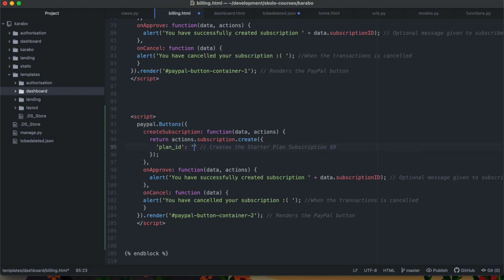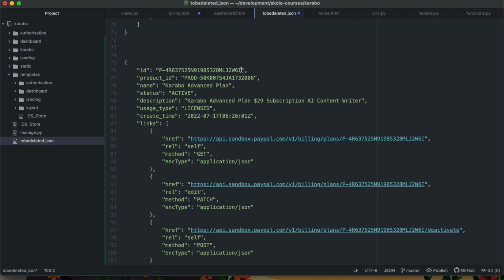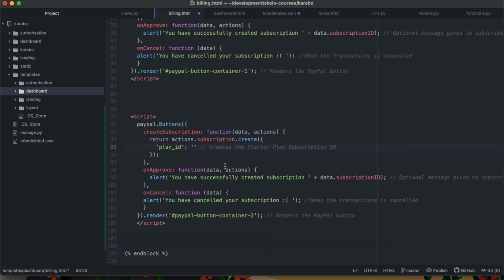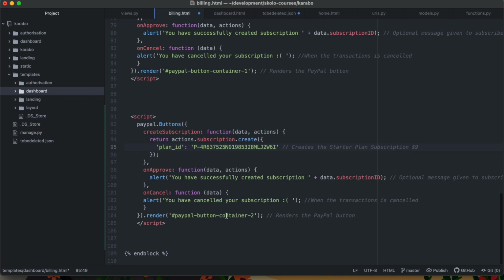This plan ID, we're going to use the next plan ID, this one for the $29. We're going to use that plan ID over here. So this plan ID is different from that plan ID, and this is a different container button that you are rendering, and then we should be good to go.